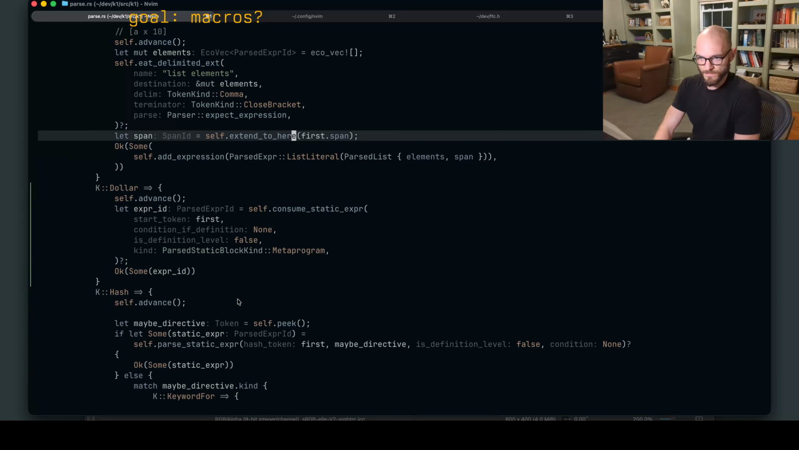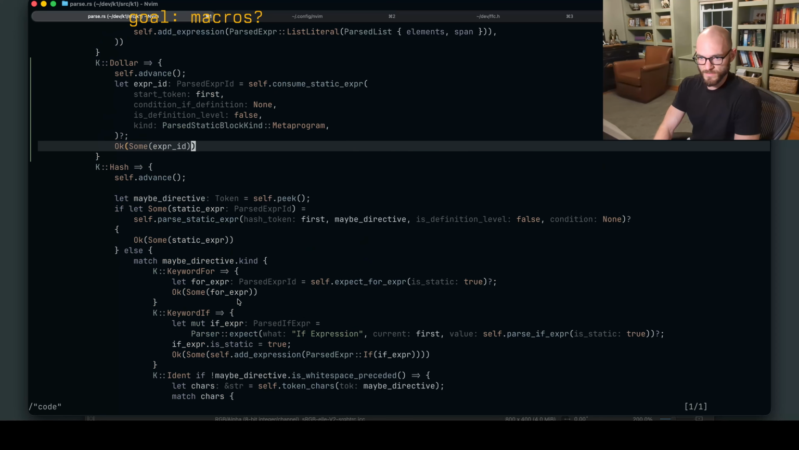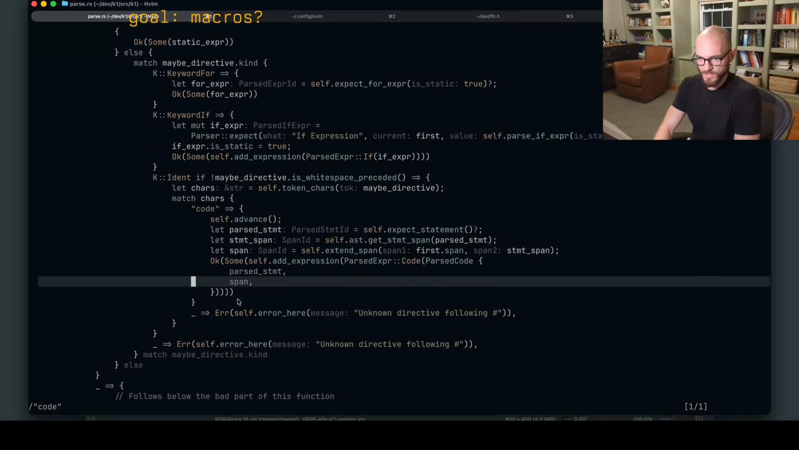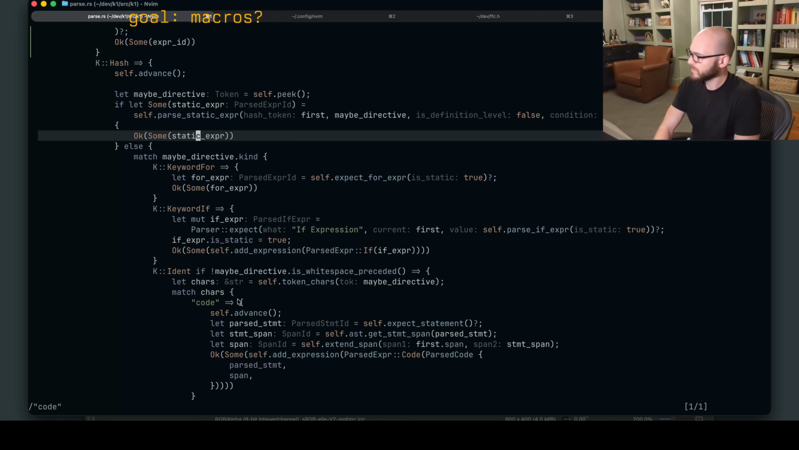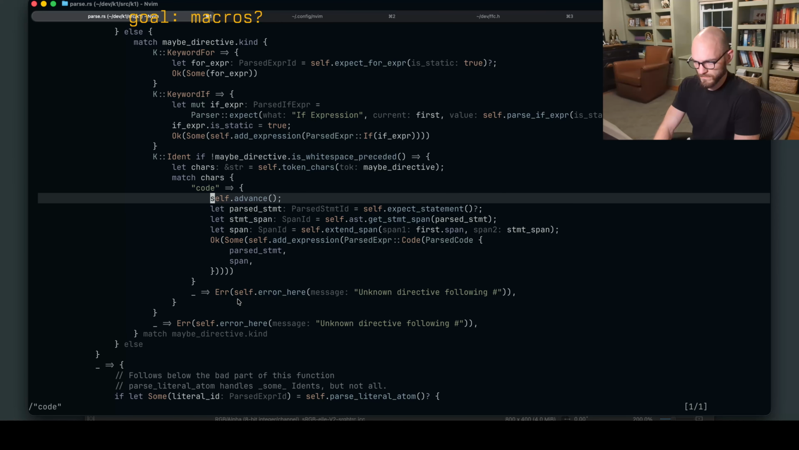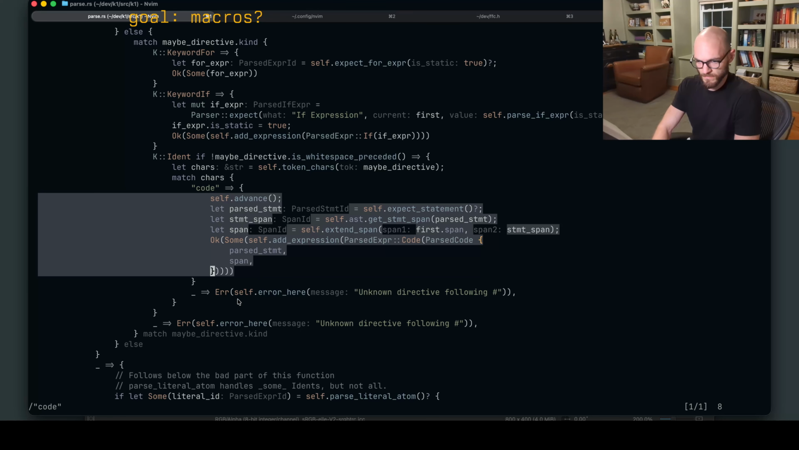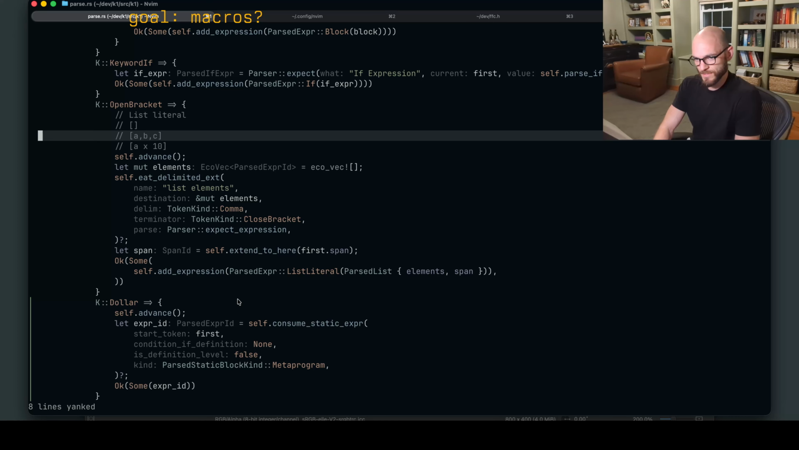Let's do hash code. If that is whitespace preceded hash dent code. So we were going to do a backslash, right? Maybe then I kill the plain ones because they're so hard to parse. But then we still need hash static.